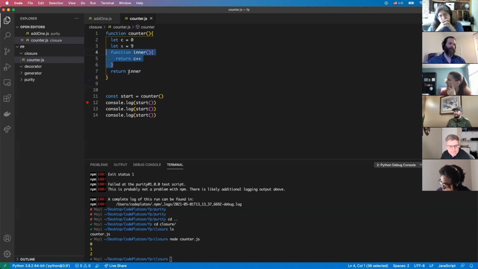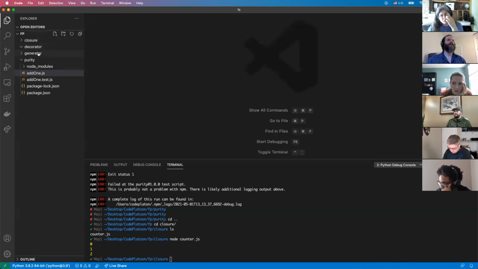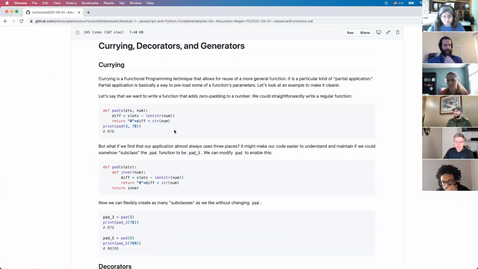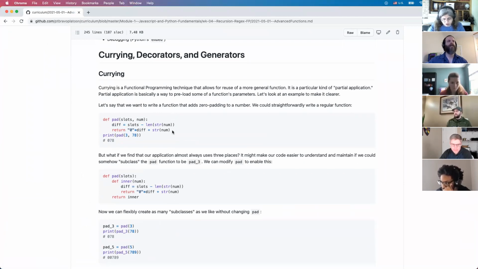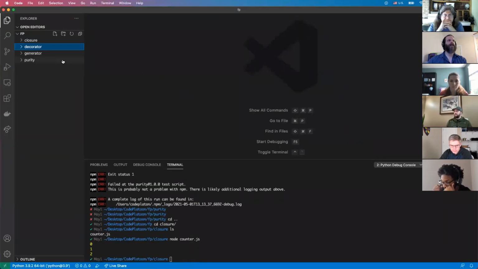Okay. All right. So I think that's the basics of what a closure is and how it works. So let's start talking about decorators, and we'll switch back to Python. I added this README, so if you want to, you can review this later. Let's start off by saying we have a function.